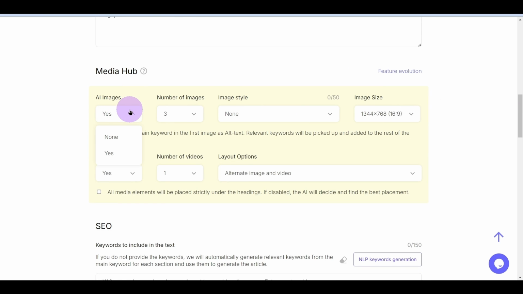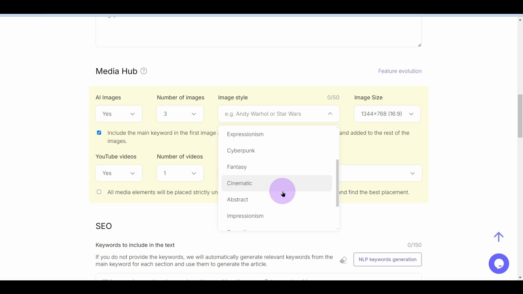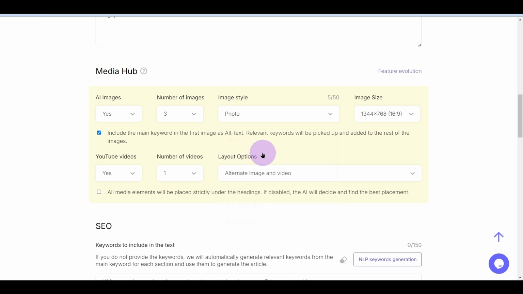You can select whether you want the AI to generate images and place them within your article. So I'll just let this be yes. You can also select the number of images and the image style. A lot of different styles over here. I generally like the photo. It creates a more realistic type of image, and then the image size.